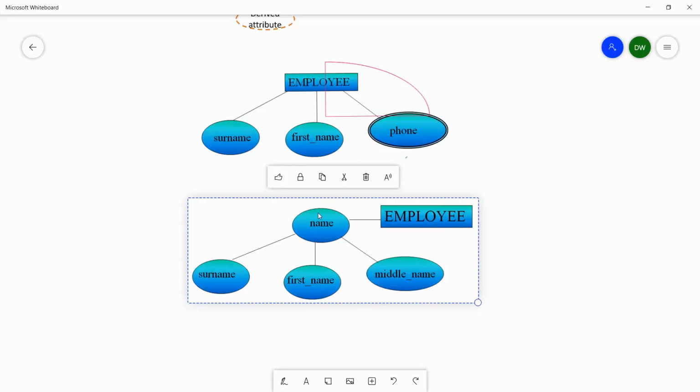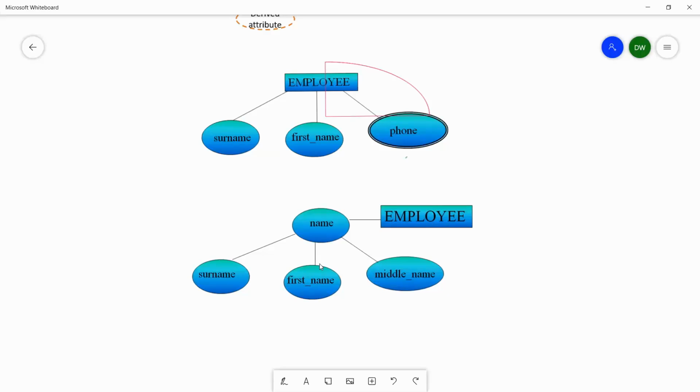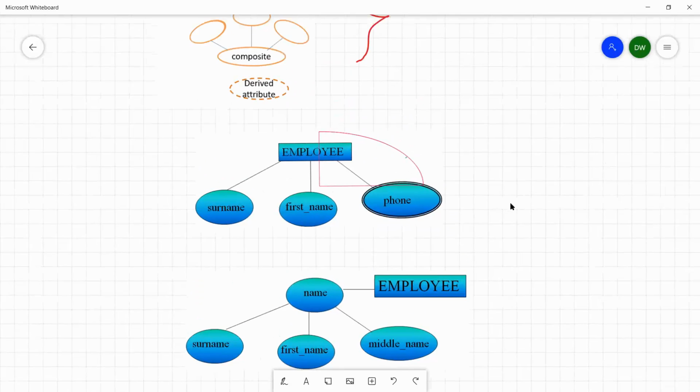So if I ask you which one is the composite attribute, here how many attributes do you see? Here you see 4 attributes. What are the attributes? Name, surname, first name and middle name. But the composite attribute is name. Why? The reason is that this attribute is the one which is composed of 3 different attributes. This name attribute is composed of surname, first name and middle name. Therefore, the name attribute is the composite attribute, right?